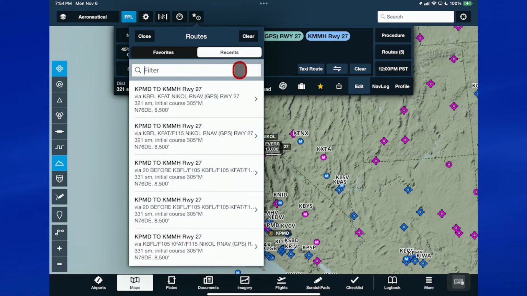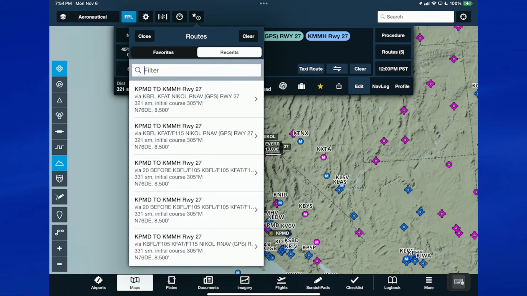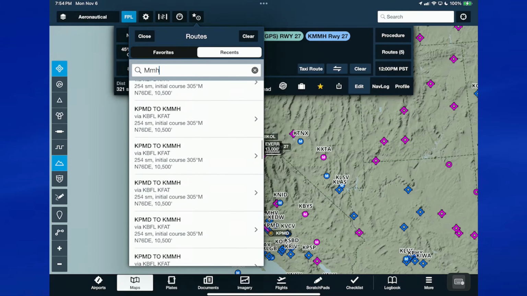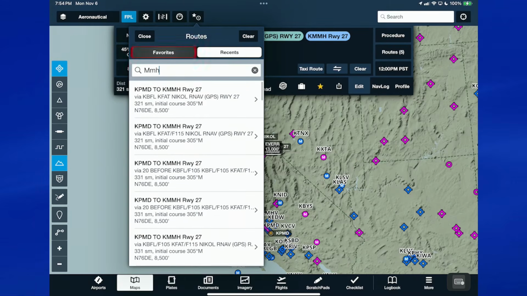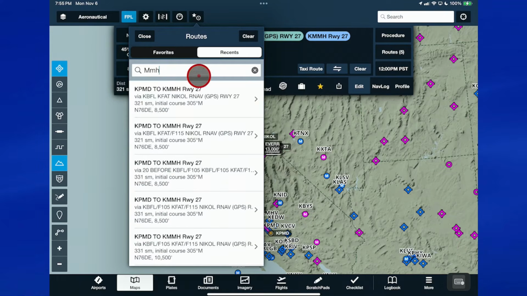If I clear the filter, I can type, well, didn't I ever go to Santa Monica? No, I didn't plan one there. Did I do one to Mammoth, MMH? Yeah, there they are. There's all the recents to Mammoth. So you can filter out that list when it gets long. And of course, you can clear the list if you want to start from scratch, or if you wanted to delete, you can just swipe and tap on delete and clear out individual ones.